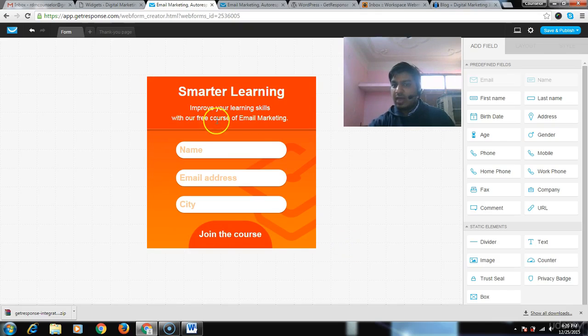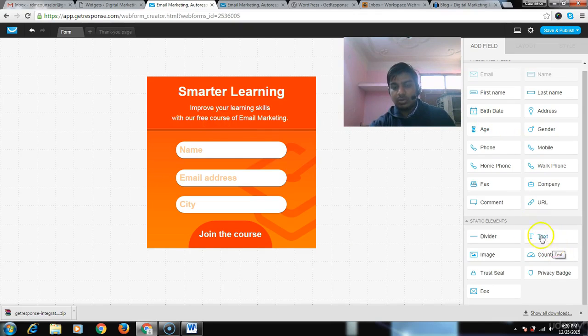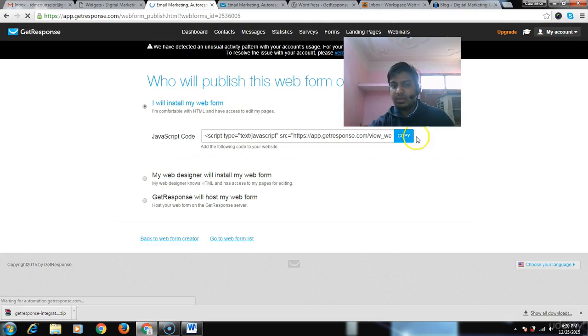You can drag and drop anything you want from here, like you want to paste an element. I don't require it because it's fulfilling all my requirements. Now what's the next thing? Click on save and publish.